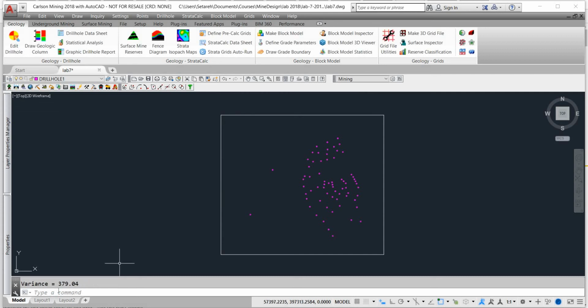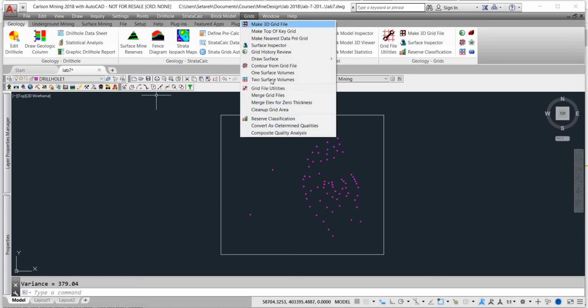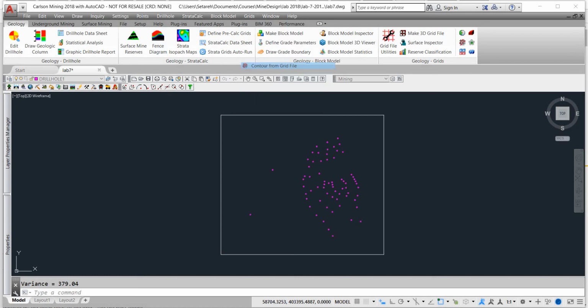You should notice, make sure that these values will change, and click OK. So the variance is 379. If the variance is a really large number, more than 2000 something, there should be something wrong with your variogram. Then you have to go back and check it. So make sure to have a small variance. It means that the data can converge.